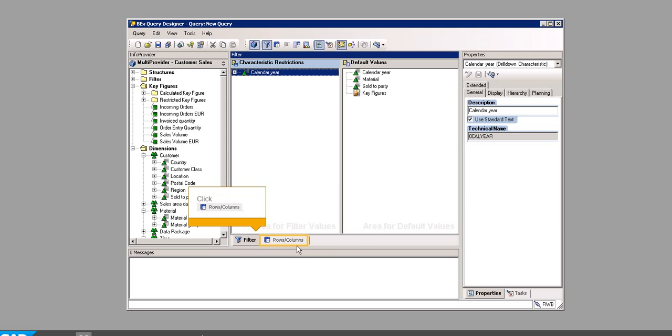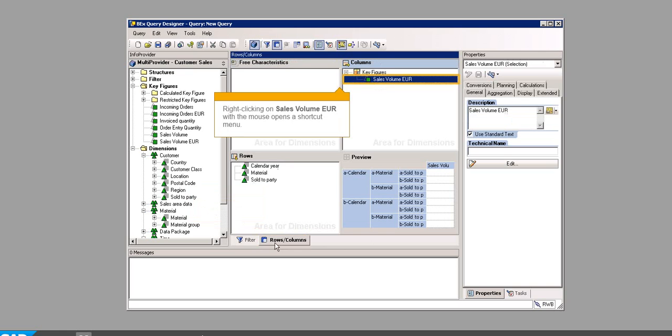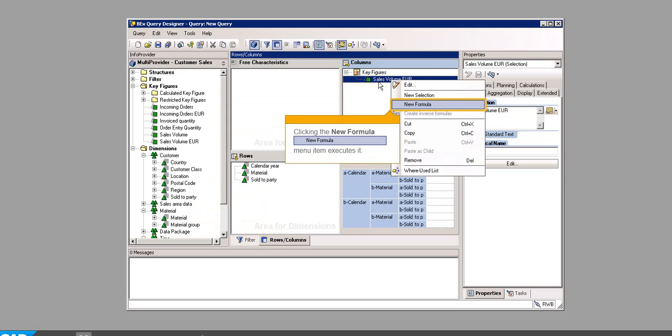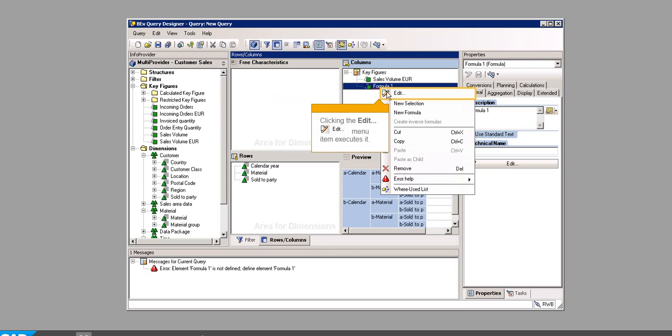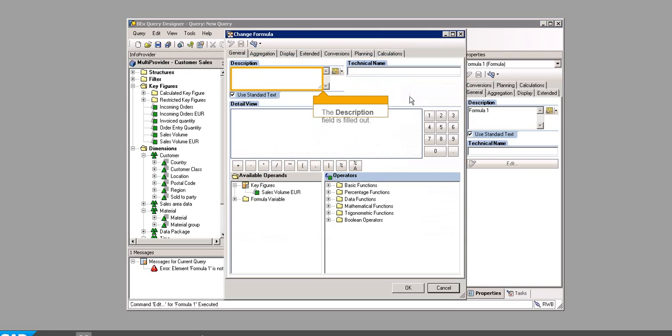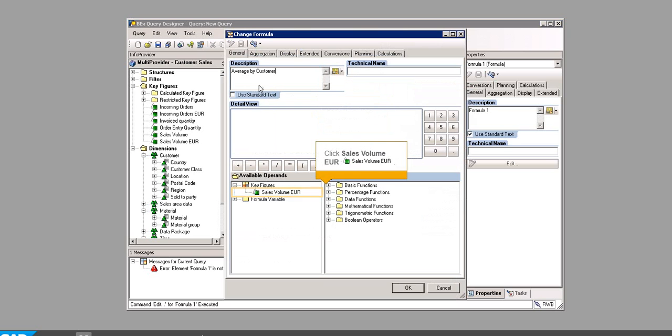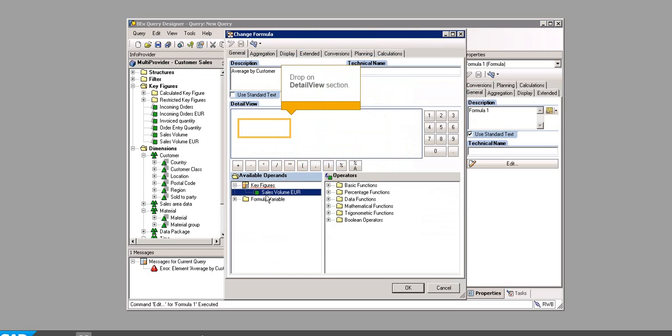Click Rows/Columns. Right-clicking on Sales Volume EUR with the mouse opens a shortcut menu. Clicking the New Formula menu item executes it. Right-clicking on Formula 1 with the mouse opens a shortcut menu. Clicking the Edit menu item executes it. The description field is filled out. Click Sales Volume EUR. Drag Sales Volume EUR. Drop on Detail View section.